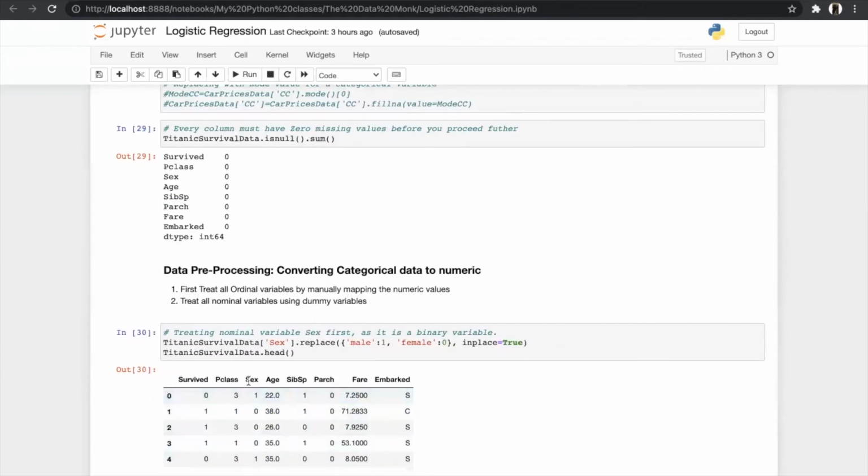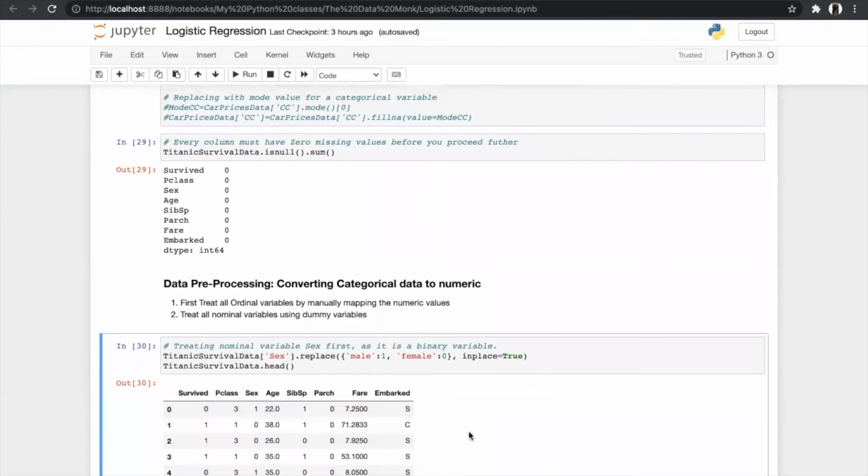So that's how our data looks. Sex equal to 1 means it is male and sex equal to 0 means it is female. Then after converting ordinal variables to numeric variables, we will convert nominal variables to numeric variables. And to convert nominal variables, we use dummy variables.